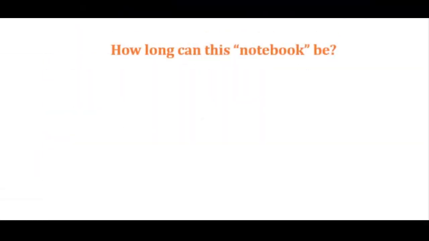Now another question is, how long can this notebook be? Please remember the notebook has limited space. This is called the context window. Every word, punctuation mark and space is turned into tiny units called tokens. A model like Gemini Pro 1.5 might handle up to 1 million tokens, while smaller models like GPT 3.5 handle around 4,000 to 8,000 tokens.